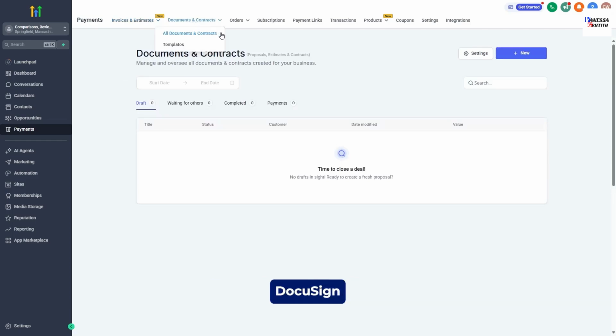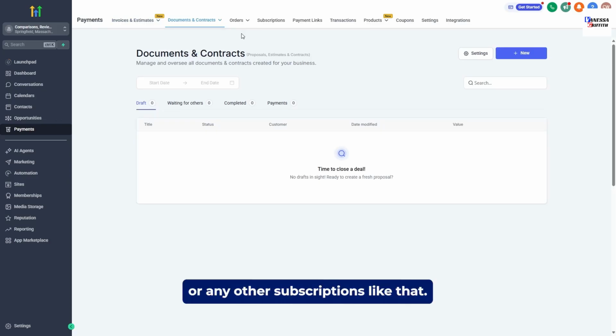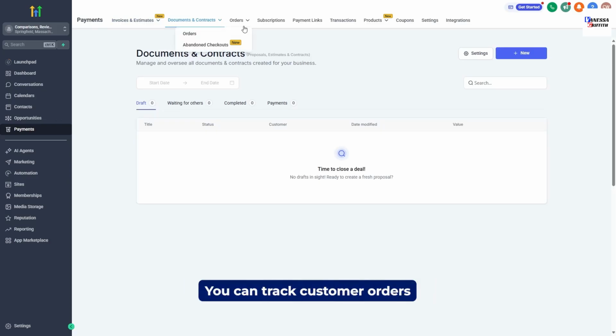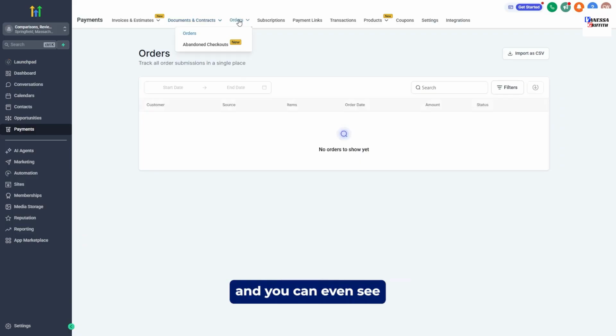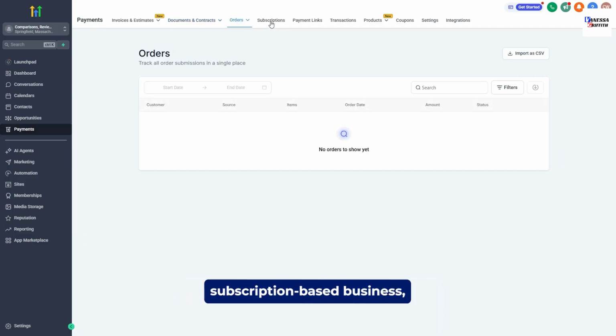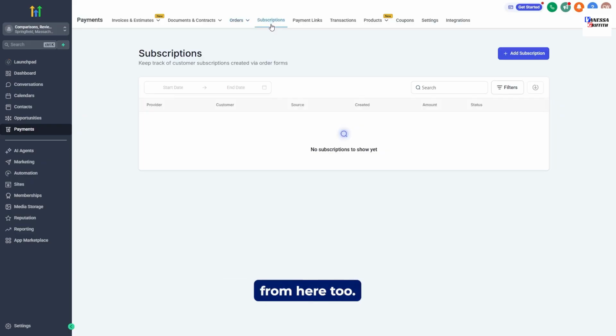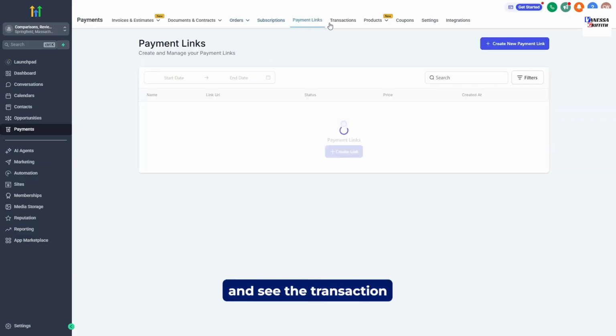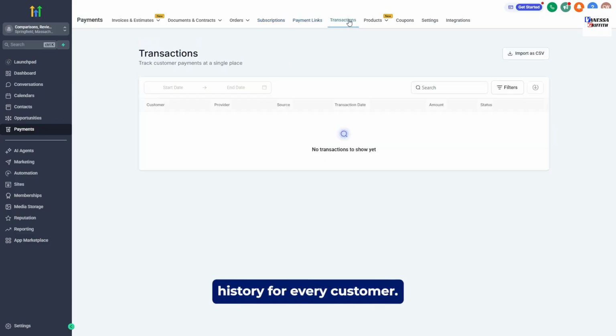This means you don't need DocuSign or Adobe Sign or PandaDoc or any other subscriptions like that. You can track customer orders, and you can even see abandoned customer checkout carts. If you run a subscription-based business, you can keep track of those from here too. You can do things like send out direct payment links to your customers and see the transaction history for every customer. There's also another new feature HighLevel recently rolled out called Products.